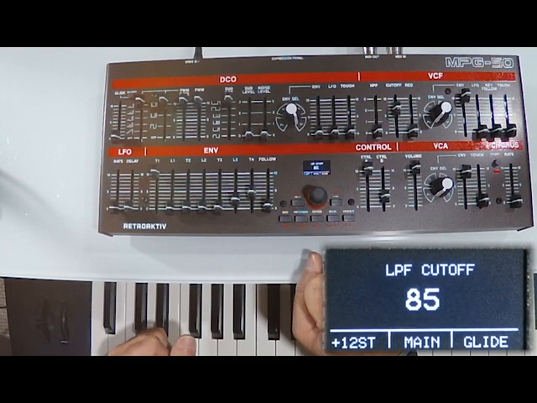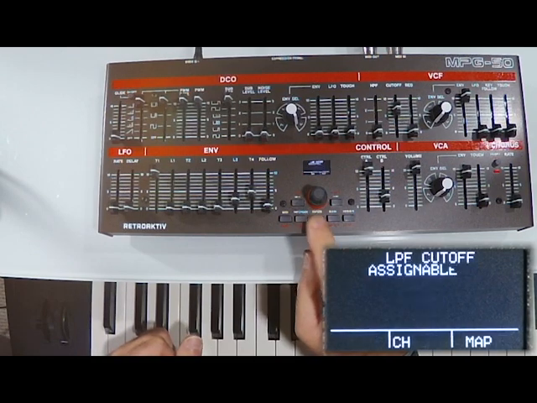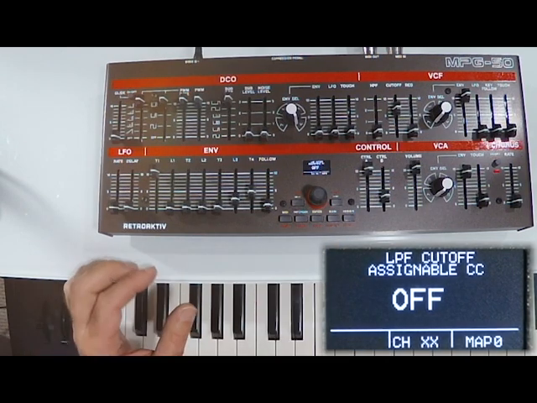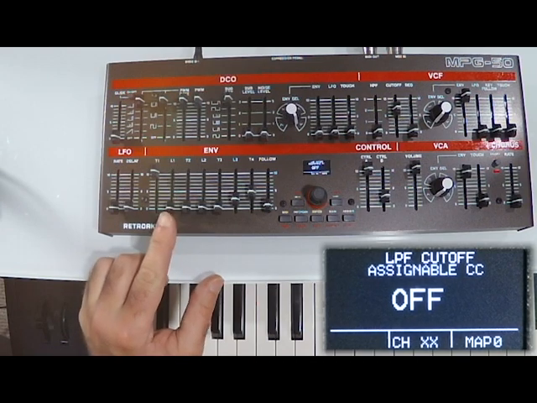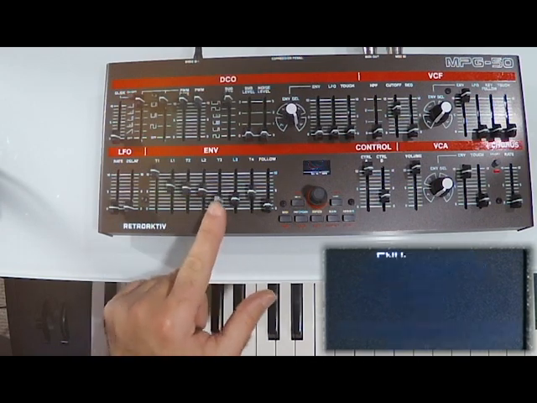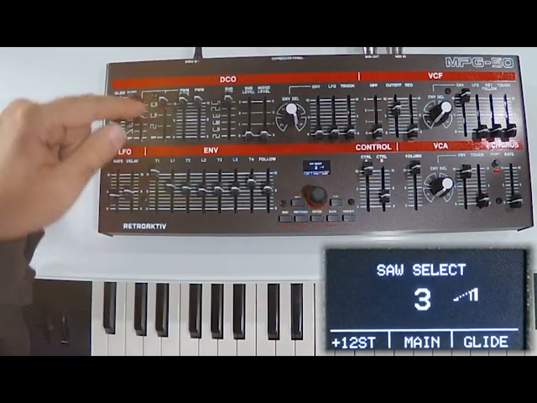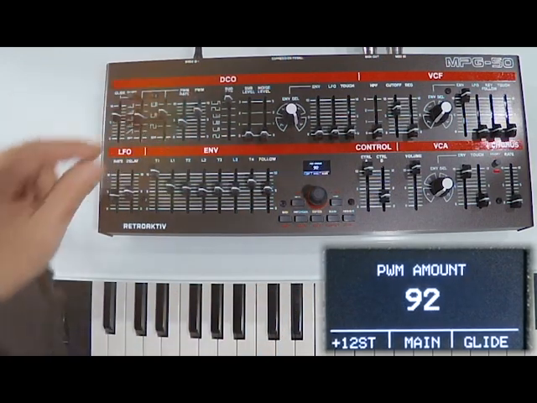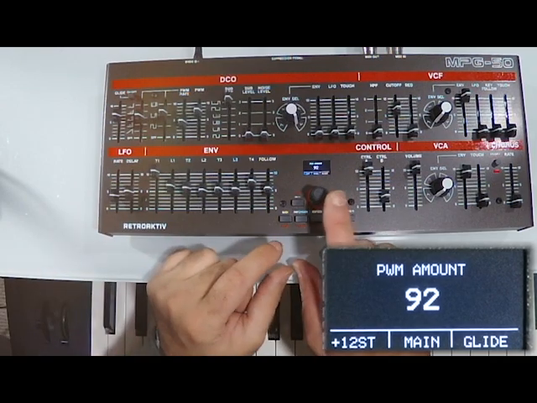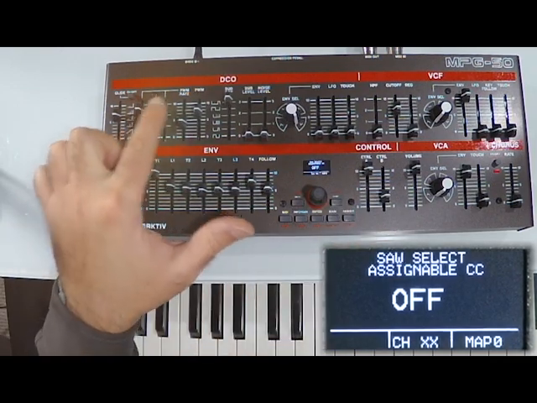Okay, so when you're on the main menu, if you hit Enter, you'll see that it now reads Assignable CC. So if I move all the sliders, you'll see that it shows that the Assignable CC is off. Oops, I just exited it. Let's do it again.